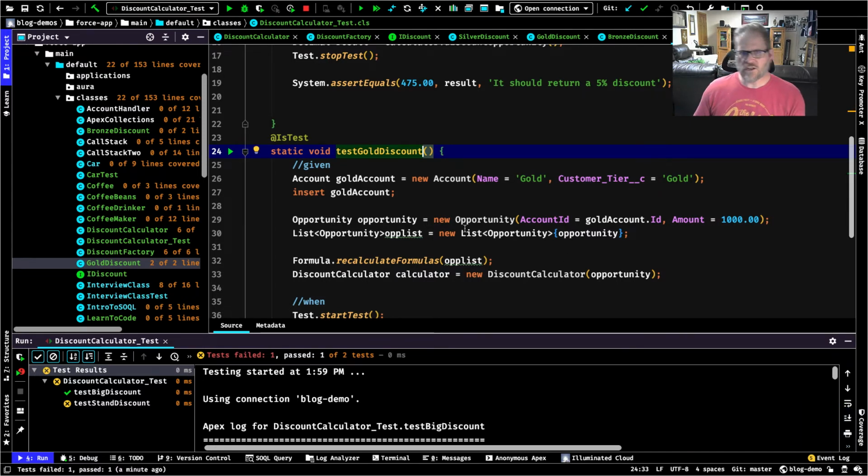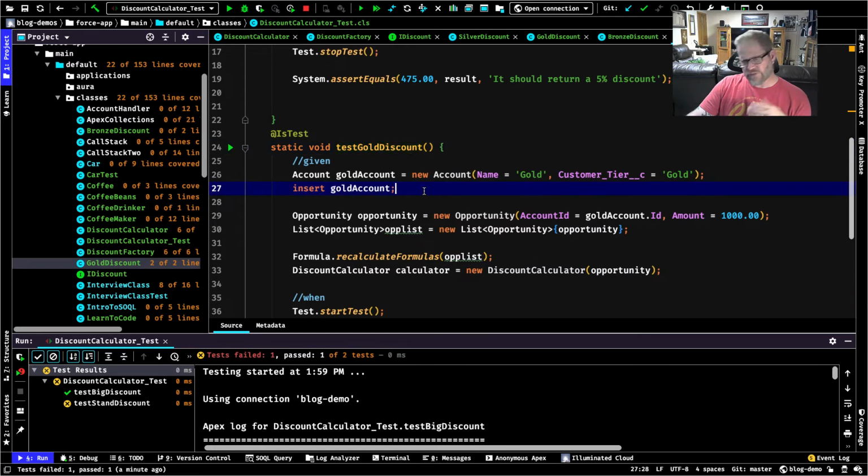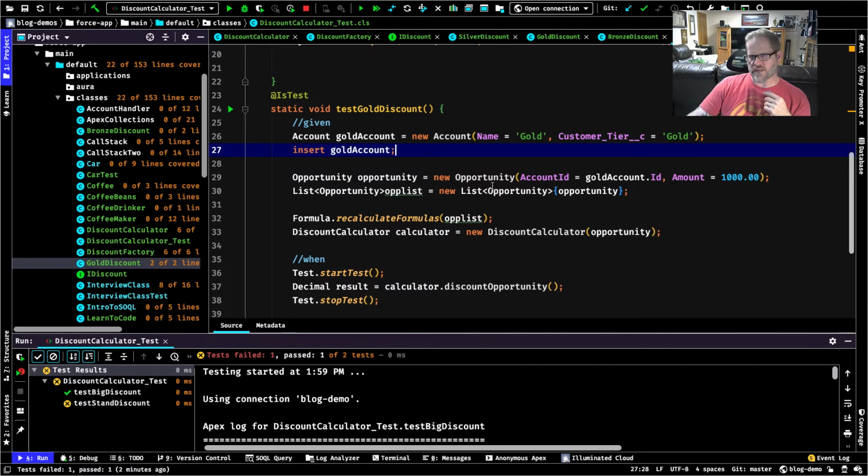Okay, so here's what we did to test it. Because if you remember, we changed our logic. Things aren't running on the opportunity amount anymore. So we created an account, gold account, right? And we gave it a name and a customer tier, and we inserted the gold account into the database. As much as I can, I don't like to insert stuff into the database or retrieve stuff from the database for testing, but I think this makes a pretty readable example. Now we create a new opportunity. We give it the ID of the gold account that we just inserted. I'm going to give it an amount of $1,000.